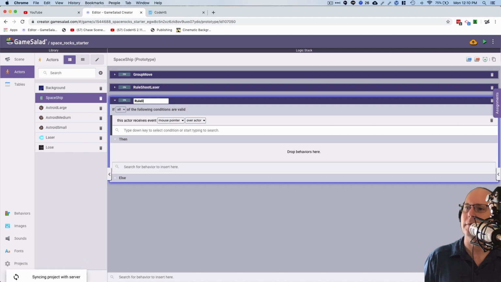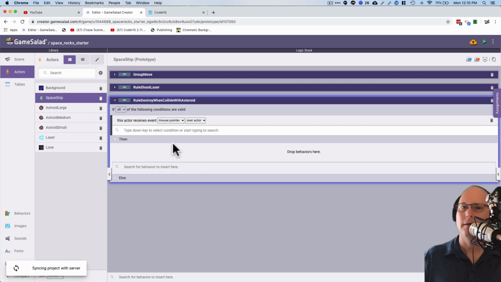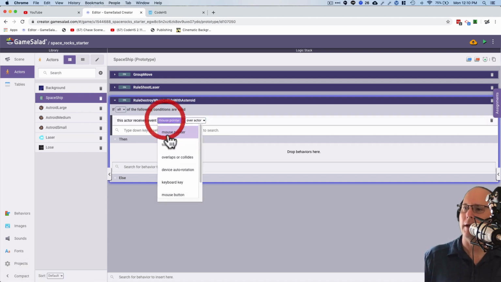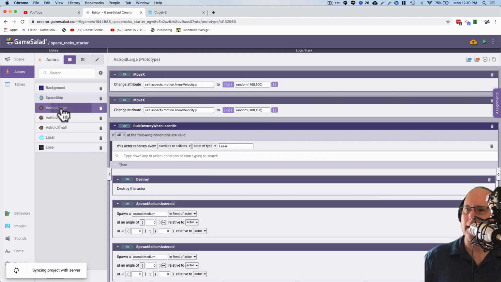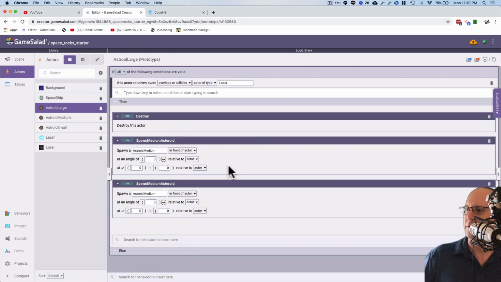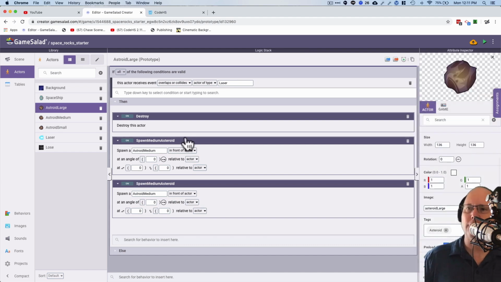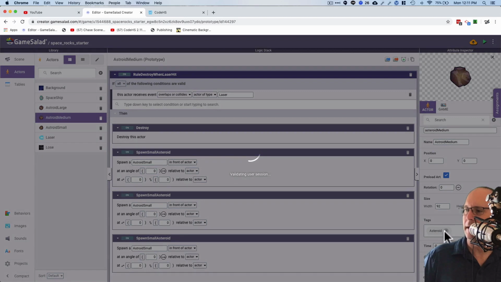So destroy when collide with asteroid. D-E-S-T-R-O-Y. Perfect. All right. Now, when it overlaps or collides with an actor of type, and I tagged all my asteroids as asteroids. So make sure all your asteroids are tagged as such. So if I go and pop this guy out here, you'll see that my asteroid is tagged as asteroid. My medium one and my small one, they're all tagged as asteroid.